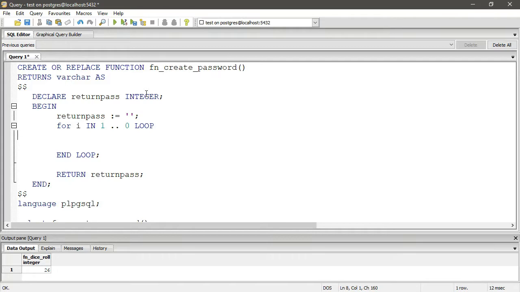Yeah, yes? With the full number creation thing, I run it once, it gave me a number, I run it again, it tells me function already gives the same argument type. With the same argument type? Yeah. Yeah, no, put in or replace, create or replace. What? At the top, create or replace.